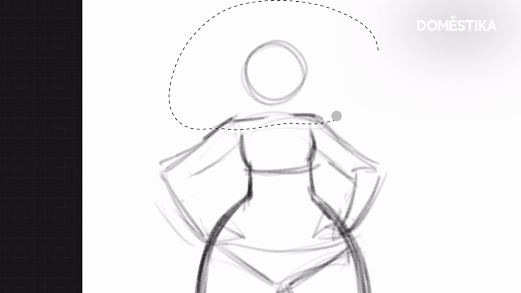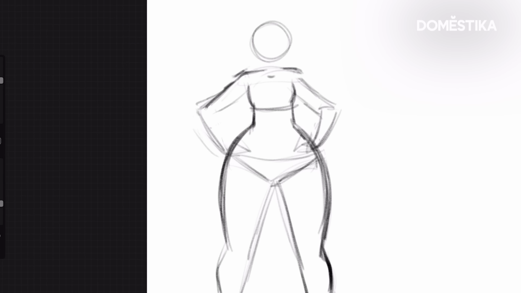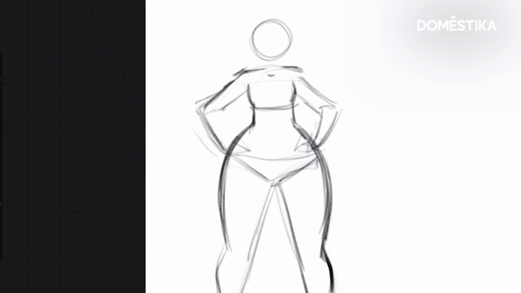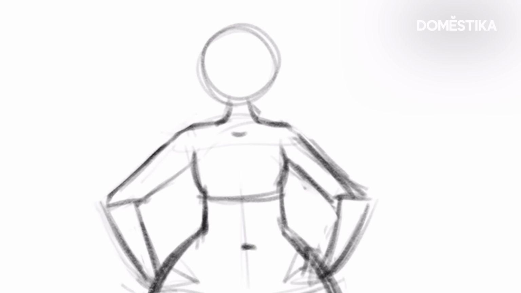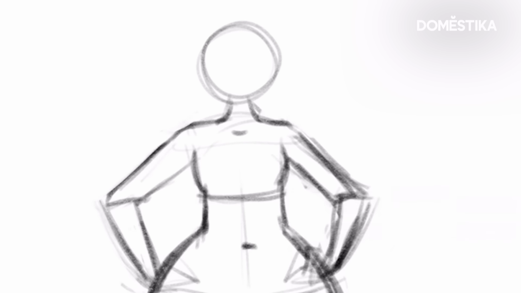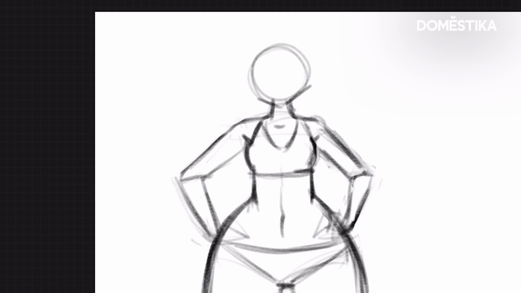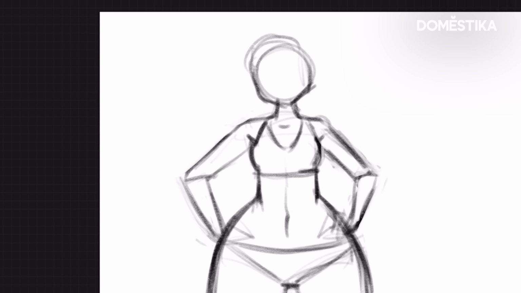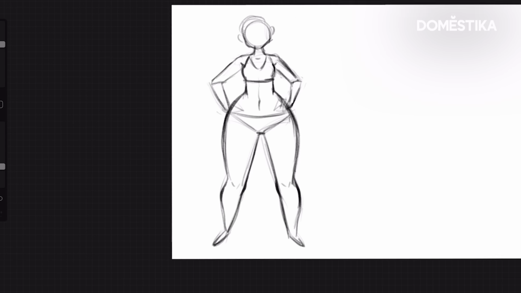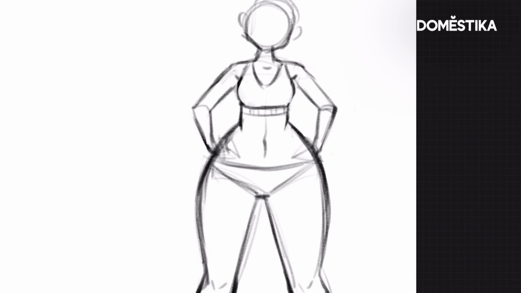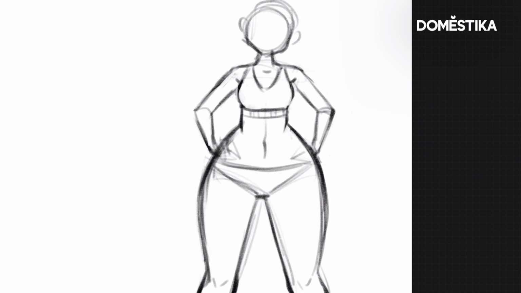If you're using a reference picture, try to notice the most distinctive features about the body and the things that stand out to you the most, and then exaggerate those. For example, here, if I was using a reference picture, I would try to make the torso smaller and make the lower body bigger, because this creates a strong contrast and this is what makes your design better. Now I'm going to keep working on it.